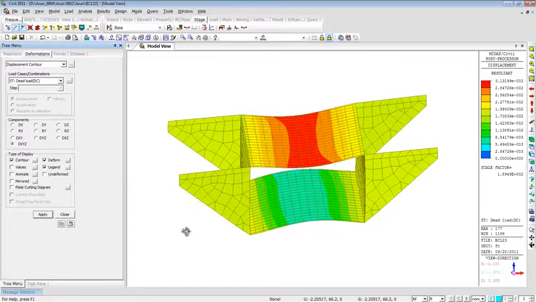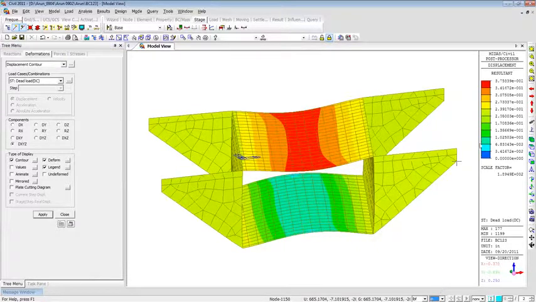So here you can see the maximum deflection is occurring at the midpoint, and the units are given for deflection in foot. Let me change it to inches, so you can see it's about 0.37 inch is the deflection occurring right at the top of the structure.